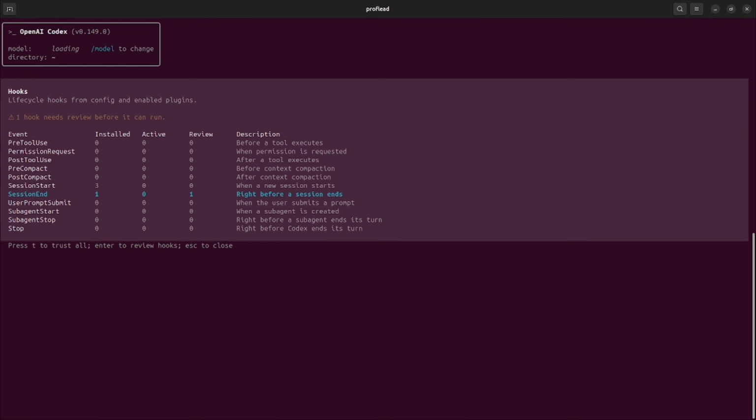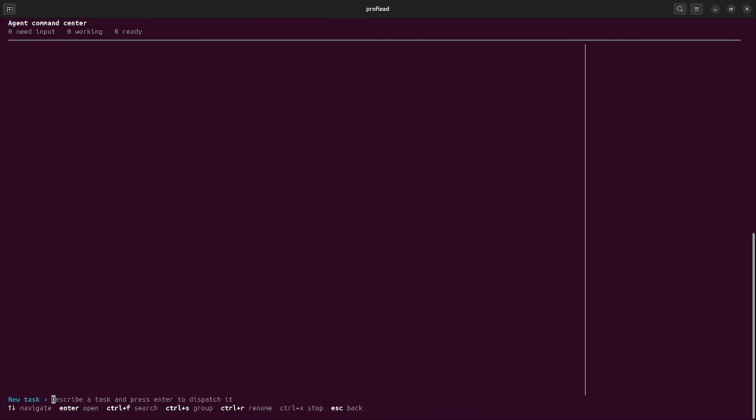Don't worry about this message, it's about hook. Simply click escape. And here we go, this is our agents dashboard. Here I can see my Codex tasks and their current status. You can also open the same dashboard from inside Codex using the /agents command. From here, I can create a new task and give Codex something to work on.